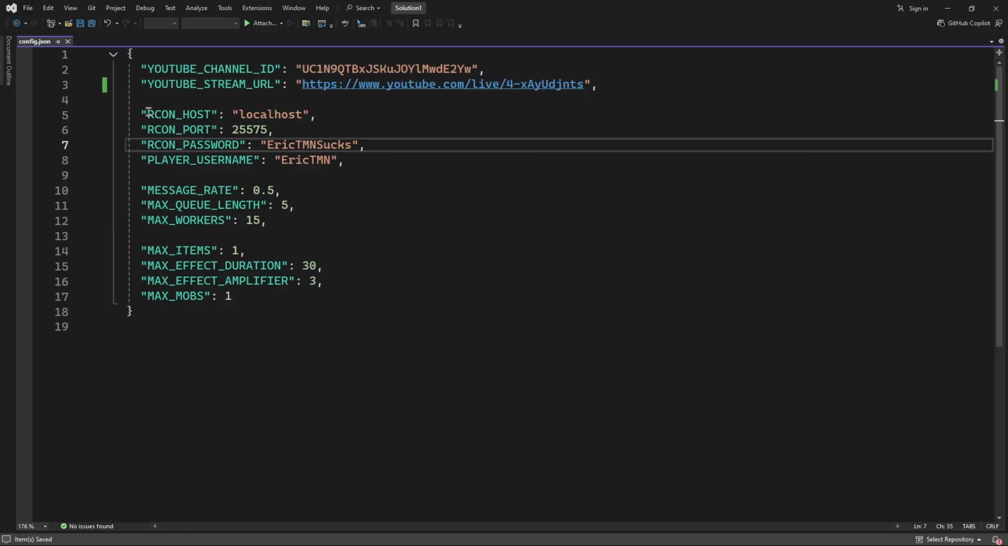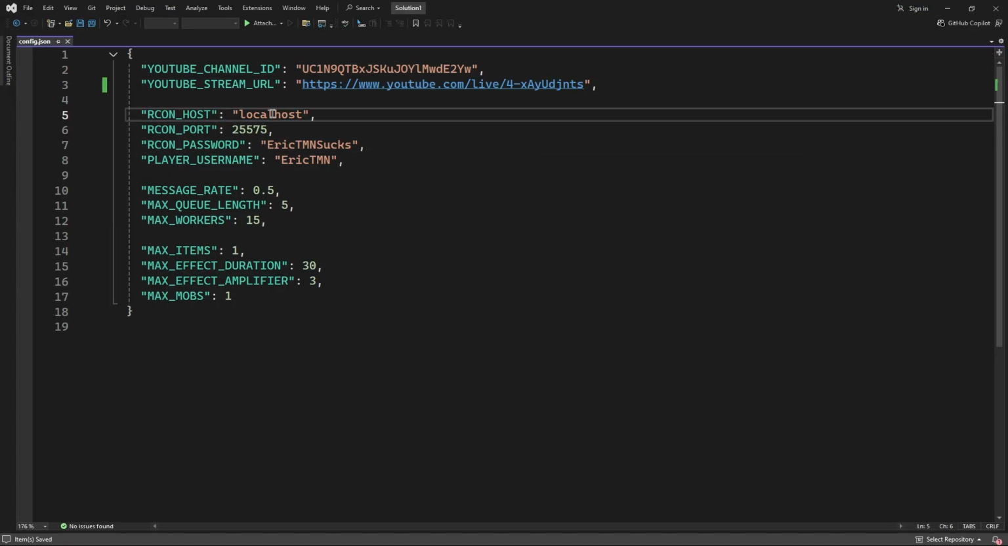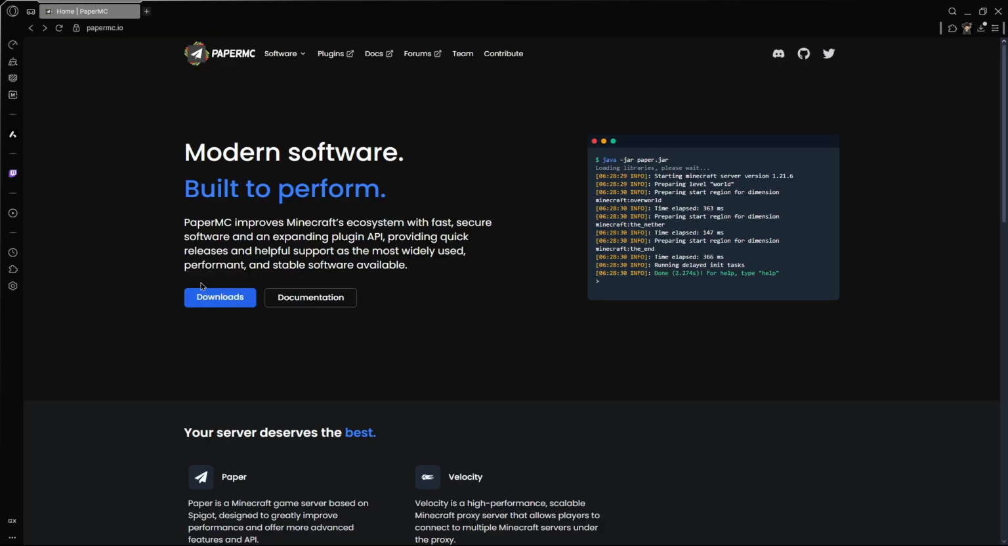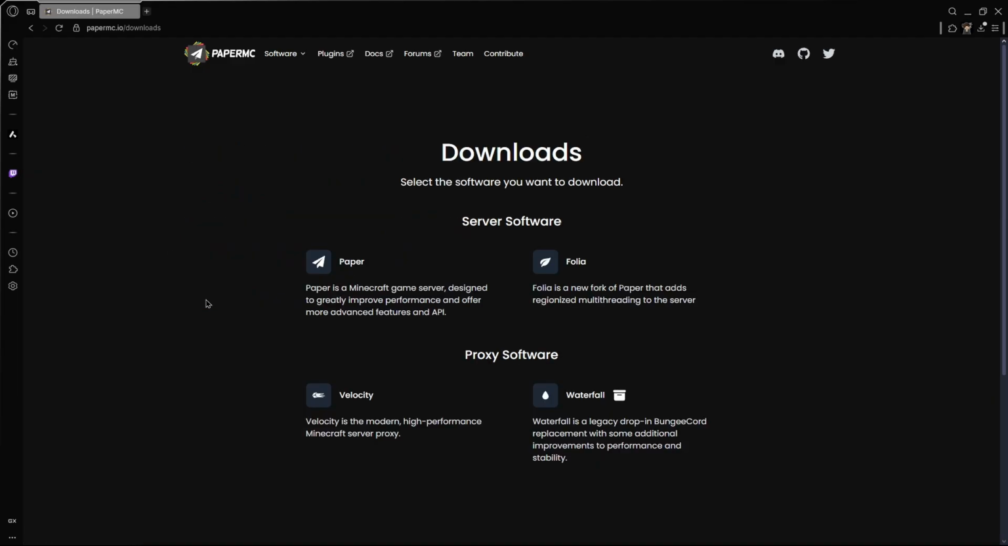After this is the Archon host or remote control host. I recommend using a local server so nobody else can join if for some reason you leak the IP. To get a local Minecraft server on your PC, I recommend going to papermc.io. Here you can download optimized Minecraft servers for your PC, so it should not lag as much as a regular Minecraft server.